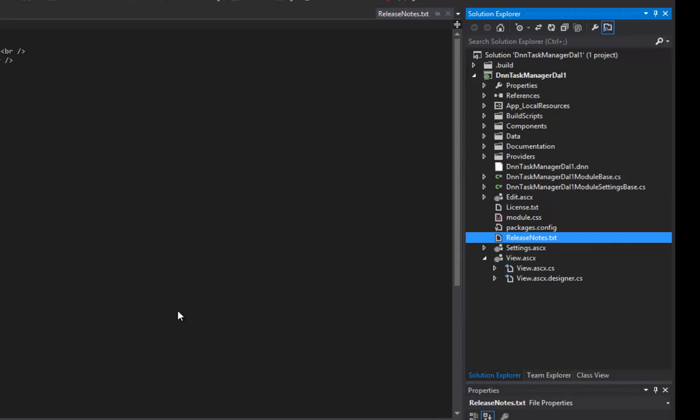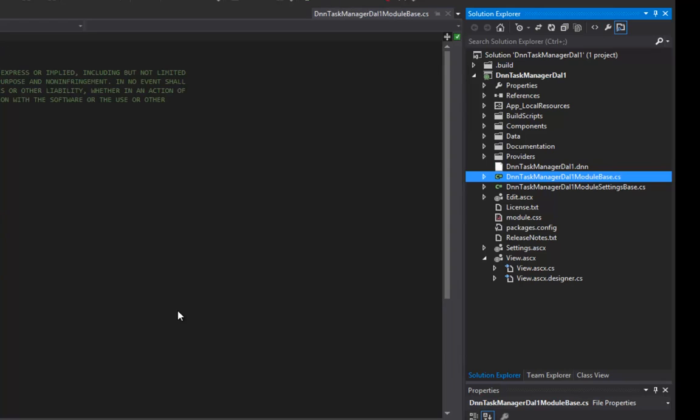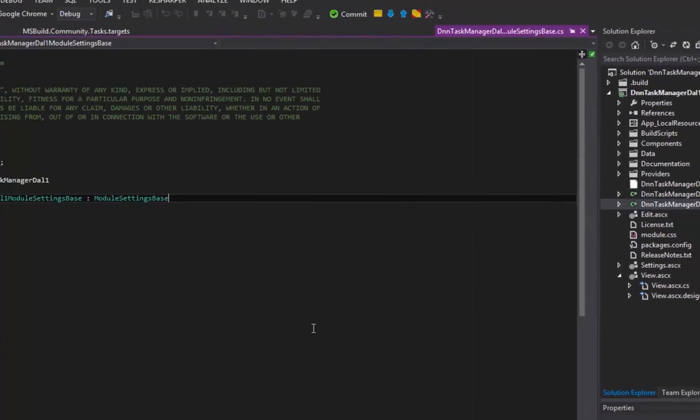Now, in addition to those files, we have other files within the solution, a license file, a CSS file, a release notes file, and then we have a couple of files that are named DNN Task Manager DAL1. One is a .dnn extension. That is the manifest file within DNN. It tells DNN how to install a module. We have a module base class and a module settings base. And we'll utilize a variety of these files as we go through this tutorial series.